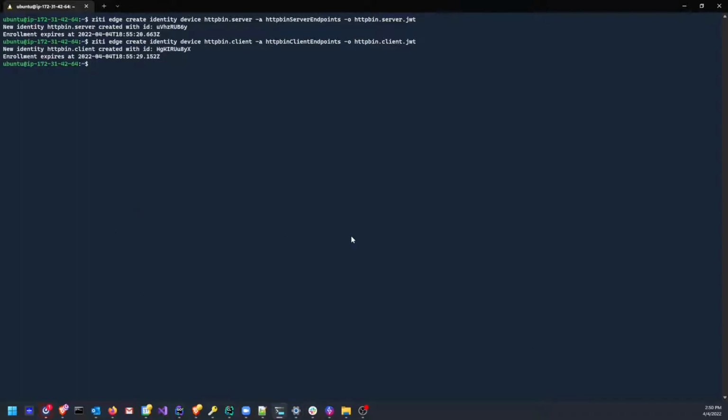First thing we're going to need to do is install everything and get an entire Ziti environment up and running. I'm going to assume that you've already done that. Next thing we'll want to do is make an identity that will represent the HTTP bin server, and then we'll need to make an identity which represents the HTTP bin client. Once we've done those two things, now we need to enroll both of those devices. Let's just go ahead and enroll them.